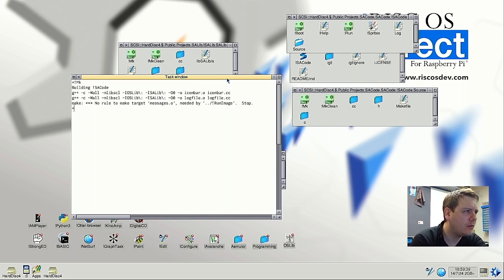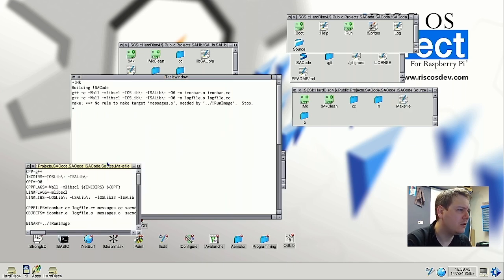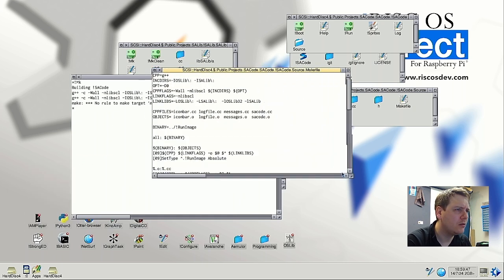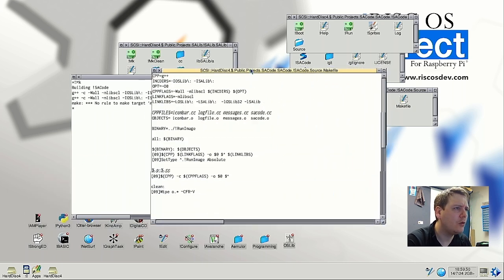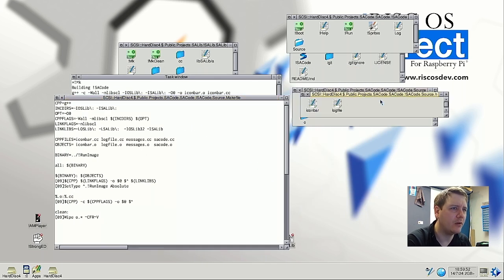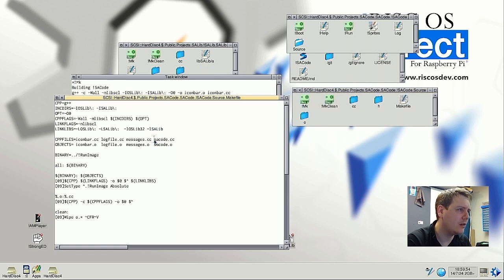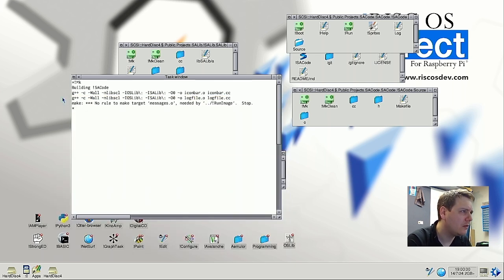Oh, no rule to make target messages.o needed by pling run image. What have I missed there? That's not in there yet. Right, that's another one that needs to go. There's no messages. Yeah, okay. That's another thing that needs to go in. Save that. Try again. Actually, do make clean. See if we've got some new files. Yeah, make clean.